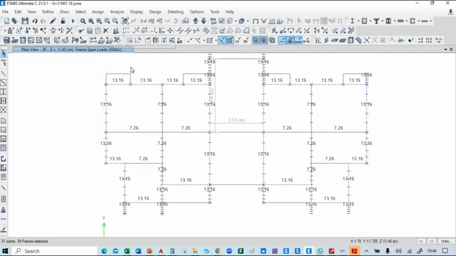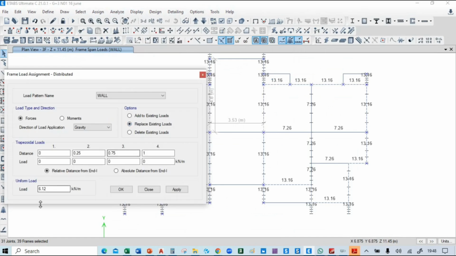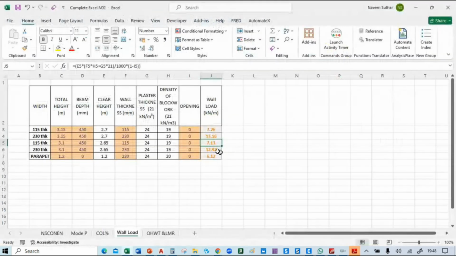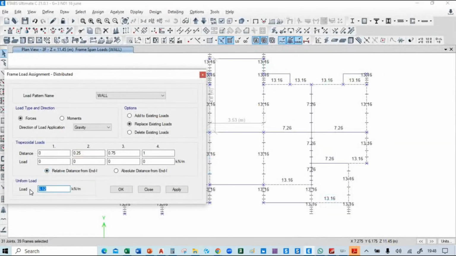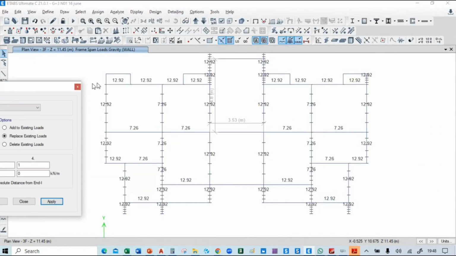Now we will go to Assign, Frame Load, Distributed Load, and we will replace the existing load with 12.92. Copy it and paste here and apply. Here you can see now every load is replaced by 12.92.